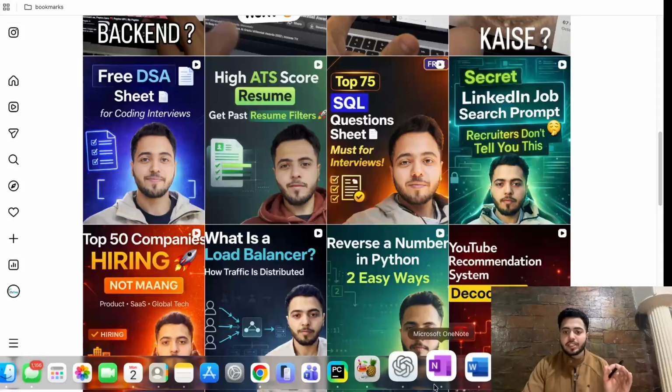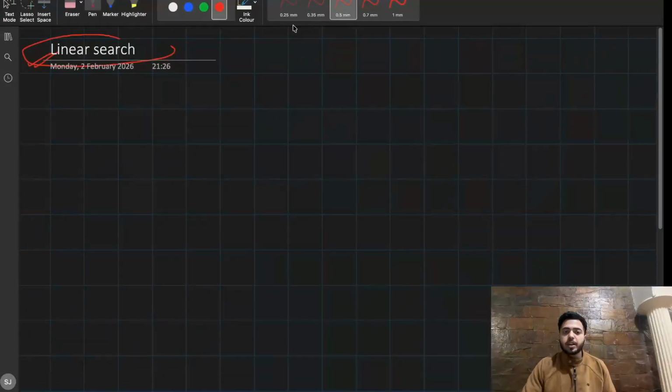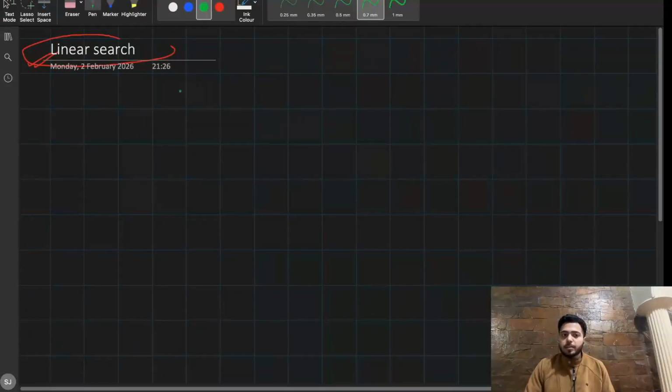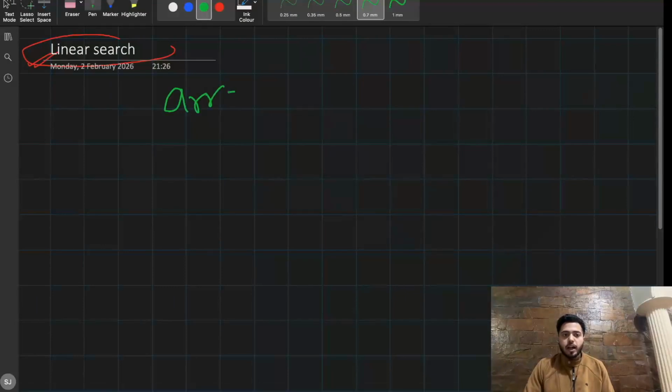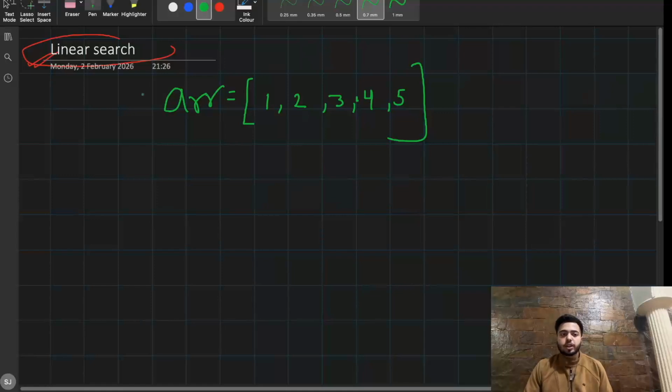Now, without wasting much time, let me just come here in my notepad. Let's suppose you have this array, and in this array you have 5 elements: 1, 2, 3, 4, 5. These are the 5 elements which you have. Okay, now I need to search 3.